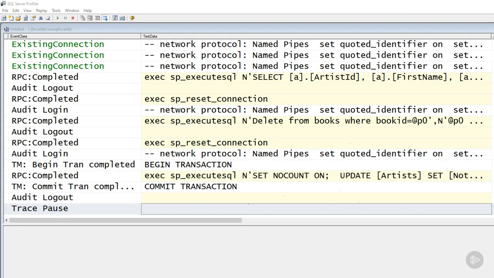When I run this, notice in the profiler that the delete method gets executed as expected when I call it. But there's no transaction around that because it's a single command, so nothing would need to get rolled back. Then when I call save changes, EF Core starts a transaction, updates the relevant artist, only one in this case, and then commits the transaction.